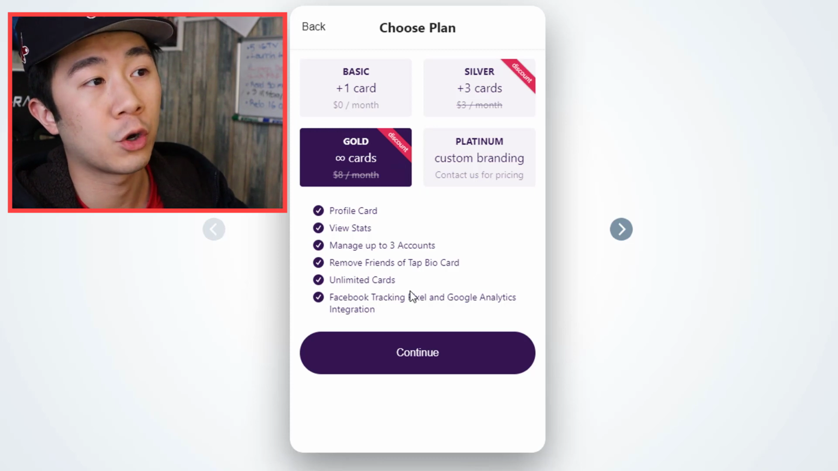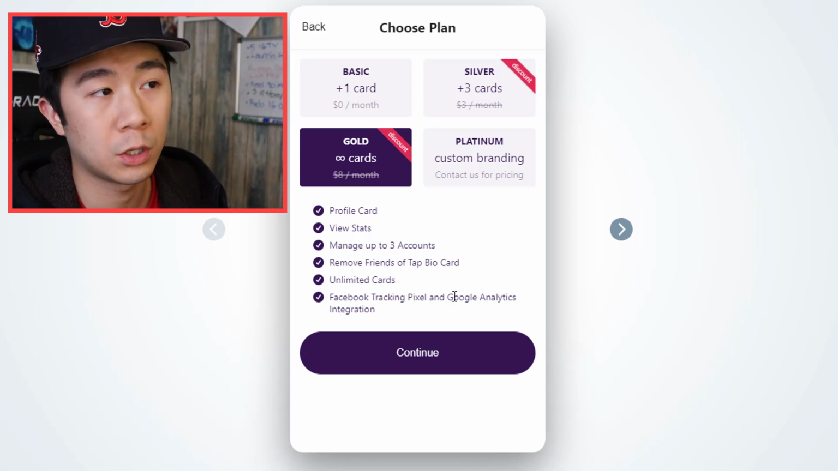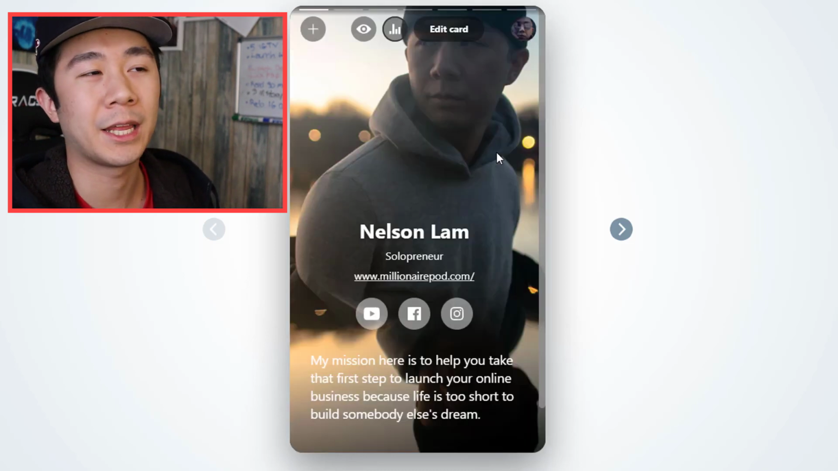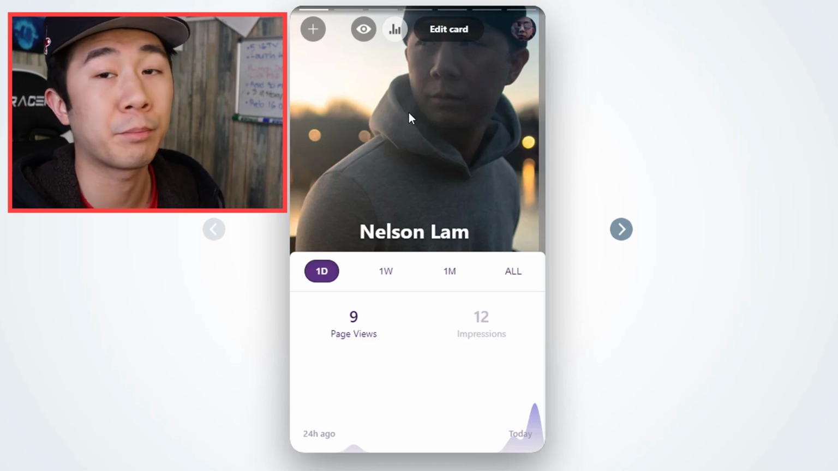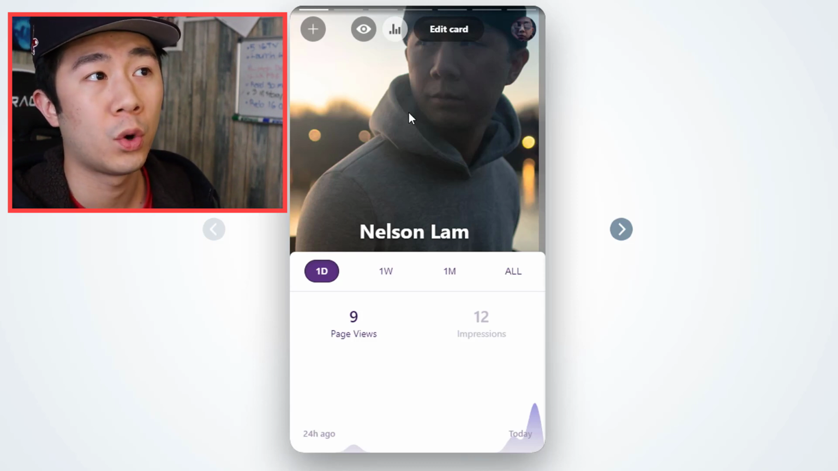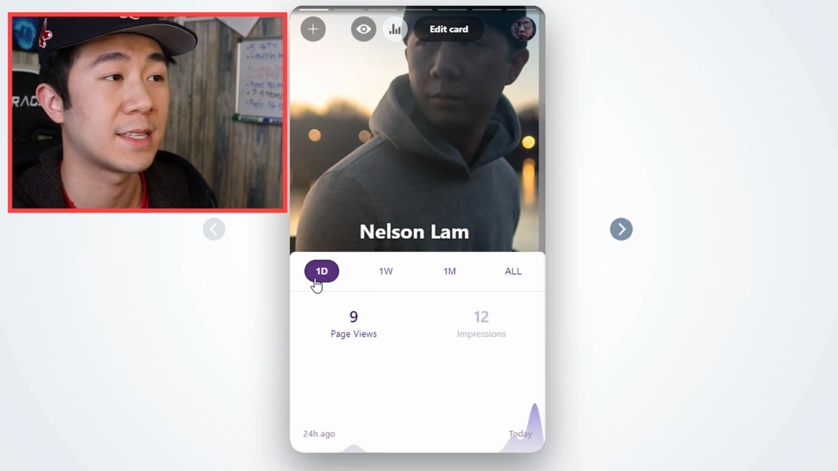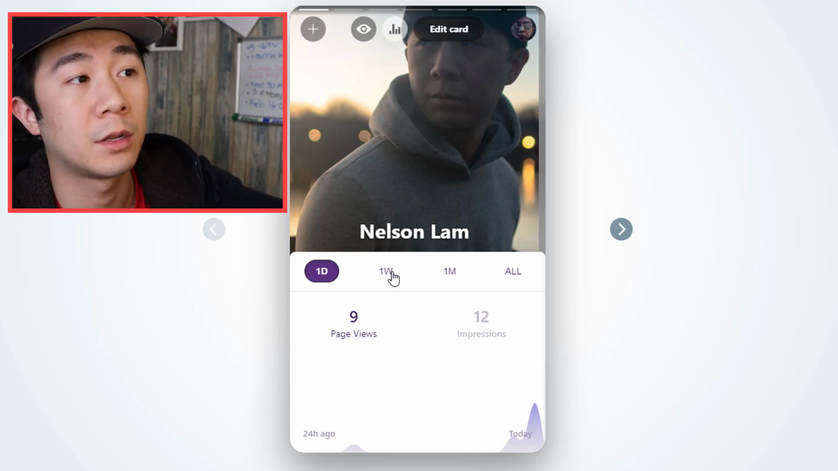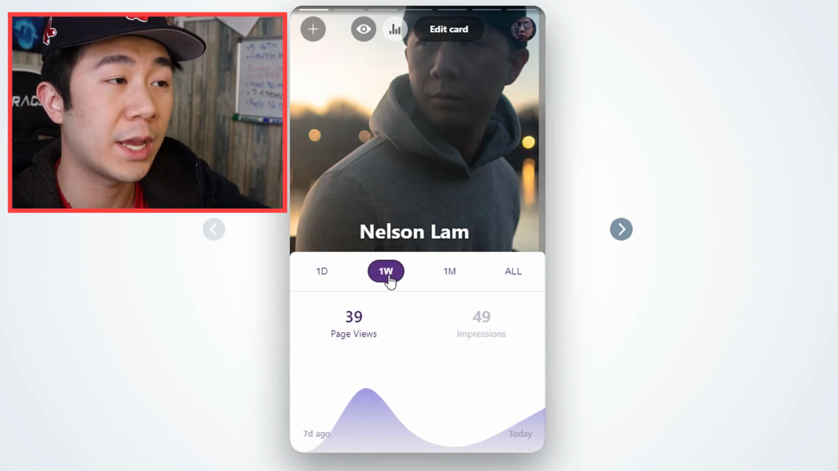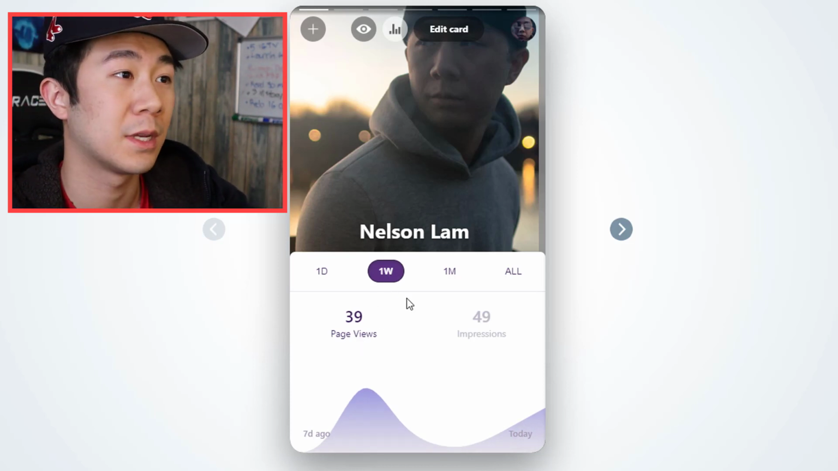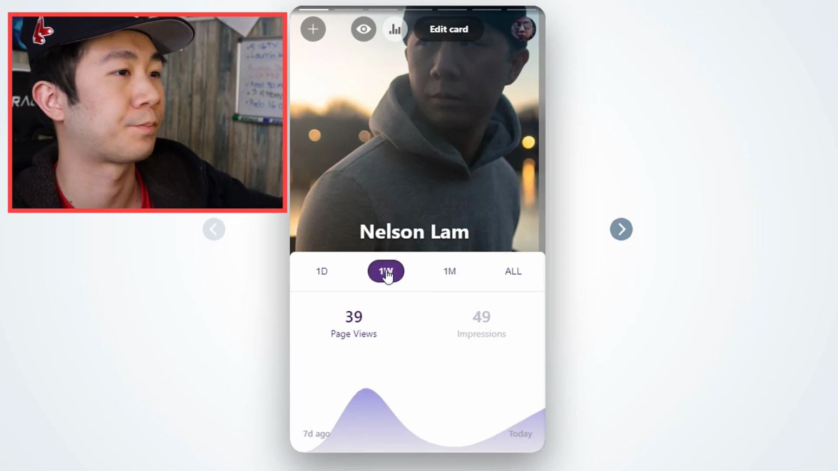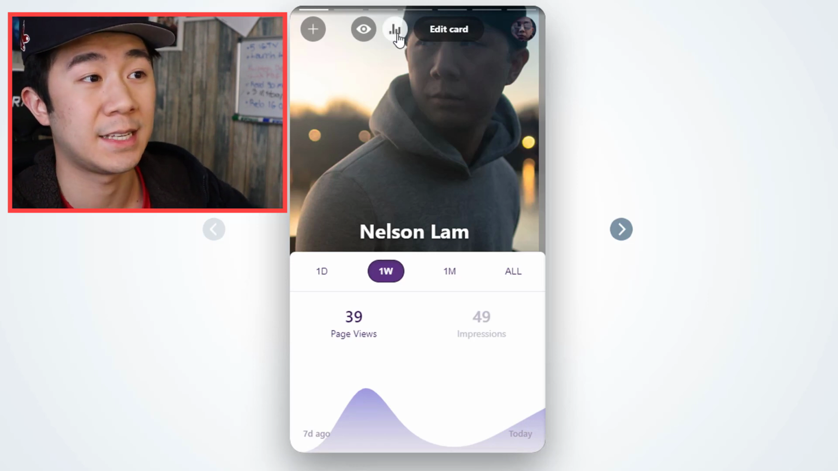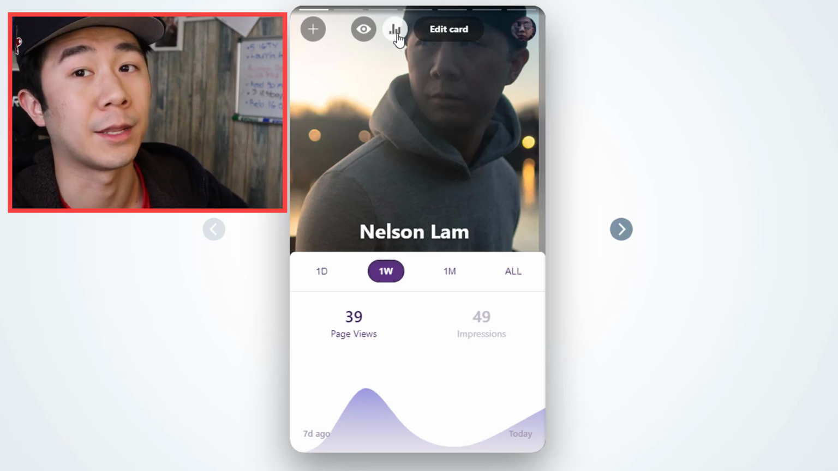If you're going to choose a plan, keep in mind, if you choose Gold, you're going to get Facebook tracking Pixel and Google Analytics integration. It sounds complicated, but what it means is you can see analytics of who views your page and how many impressions you get. So I made my Tapbio about a week ago, and I can see today how many people got on my page. This week I have 39 page views, and the month is the same thing because I've made the account within this week. So you get to see that information if you're on gold or platinum.